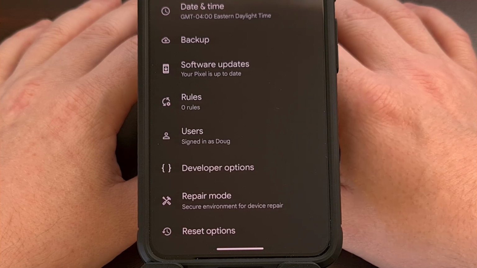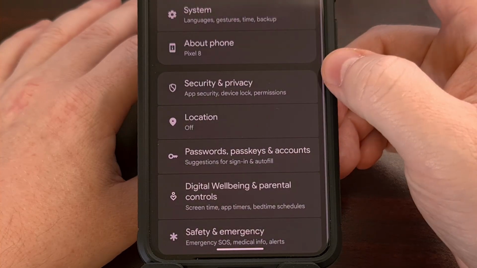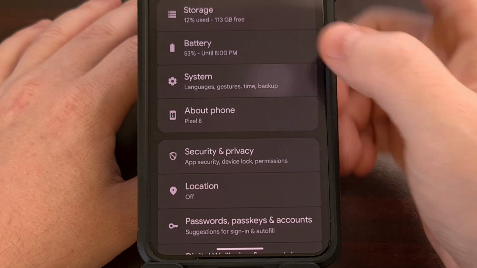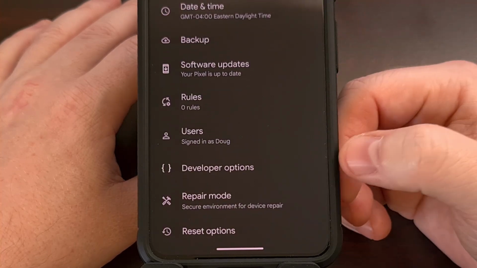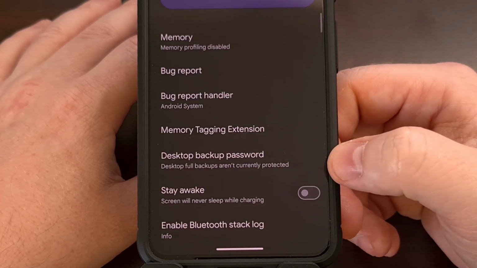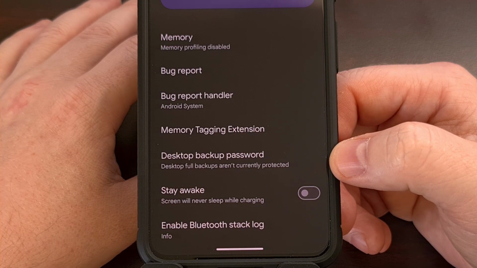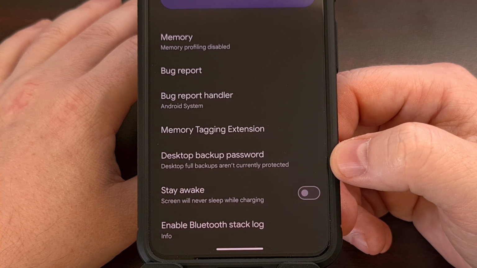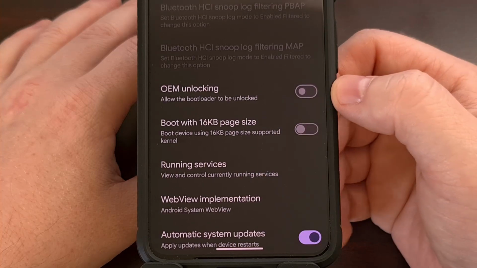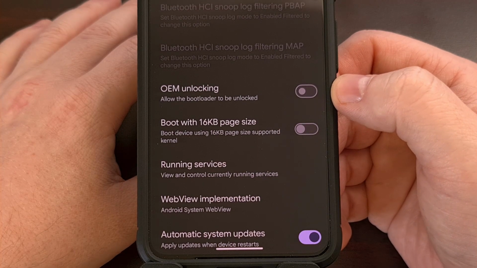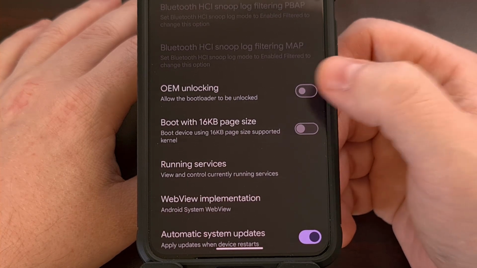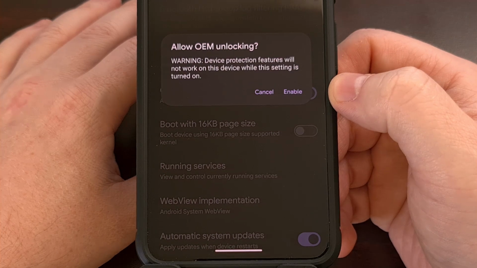When you're ready to begin, we will need to dive into the Settings application, scroll down until you find the System menu, and then scroll down again so that you can dive into the Developer options menu. And this only appears after you have enabled developer mode. From this page, we're going to scroll down again until you find the OEM unlocking toggle. This toggle is going to be disabled by default, but it can be enabled with a simple tap.